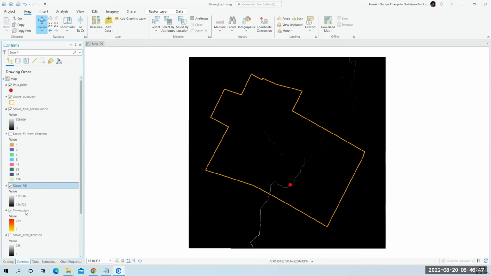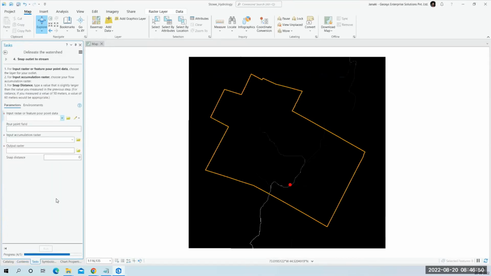Let me go to tasks, and here it is asking me to input the raster value or the feature pour point. We already have our pour point here. So give the pour point, and then you have to give the pour point field. It has only one field, which is object ID. So we are going to take that, and it is asking for one other input, the input accumulation raster, because this is the raster and we found that there is a distance between the pour point and the raster.